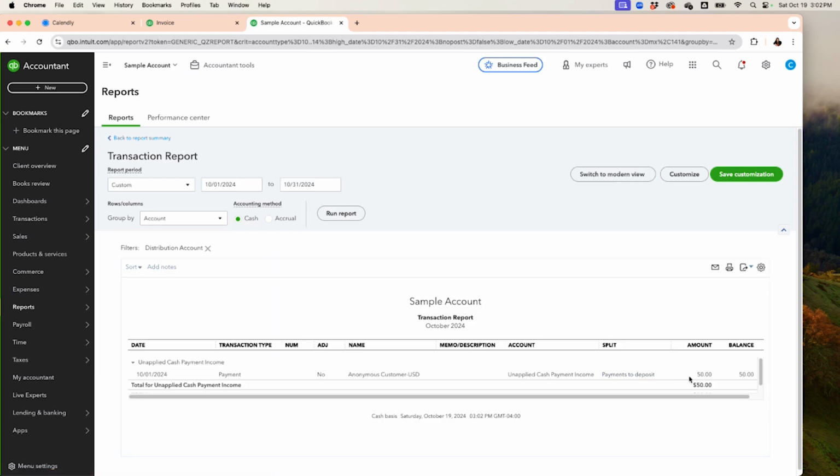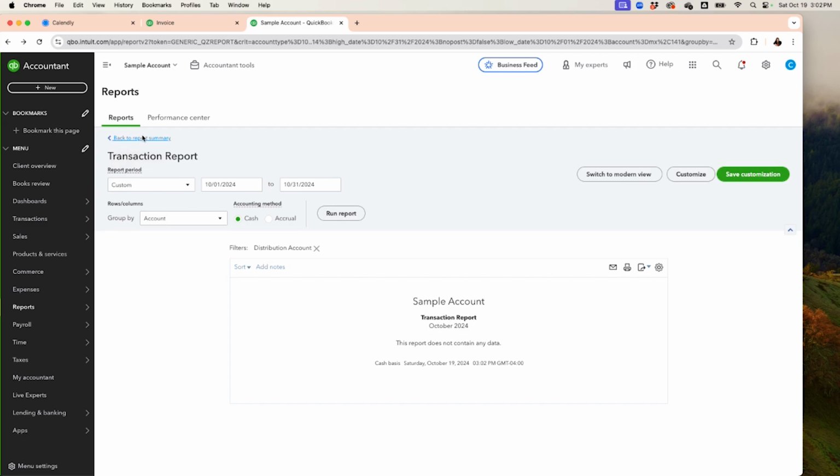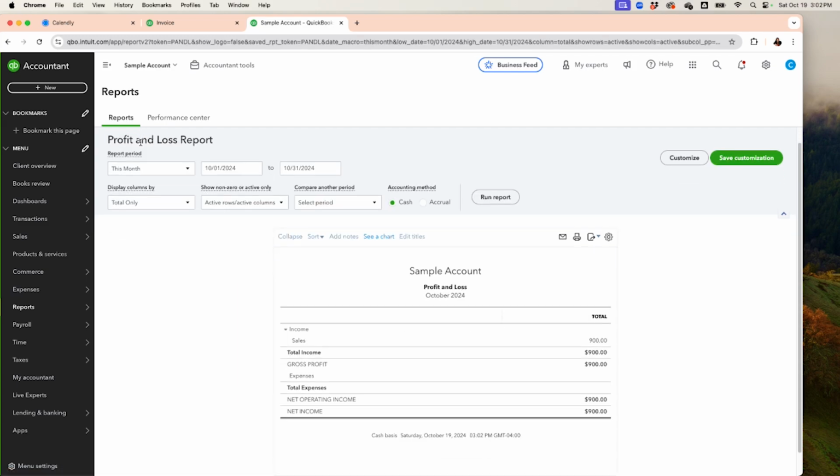So when I click on that $50, it's going to open up the transaction. I'm going to click on the $50 again. It's going to open up the payment here. And I still have the payment as $400, but the amount received is $450. So I have to adjust the amount right over here. Okay, so adjust the payment to match, and then there's no credit left over to match the amount received. So we're gonna save and close, and voila, we fixed both issues. Okay, so this is how we fix unapplied cash payment.